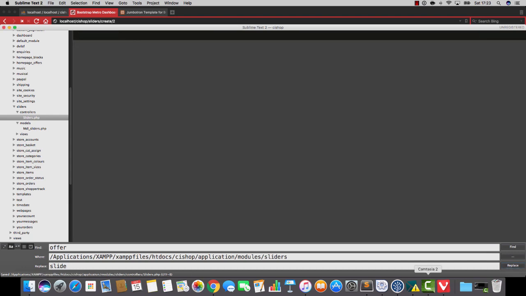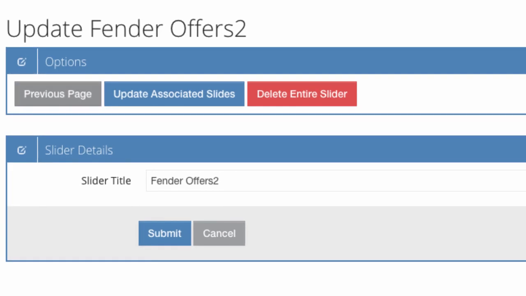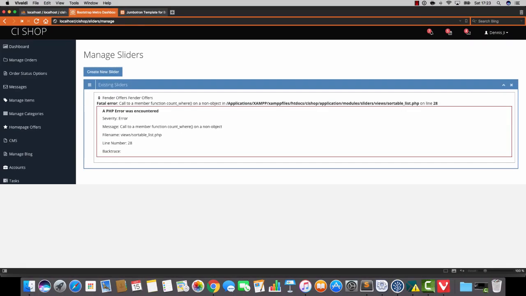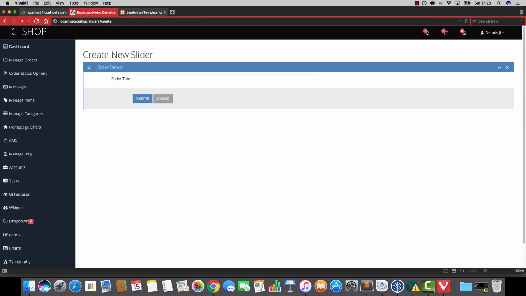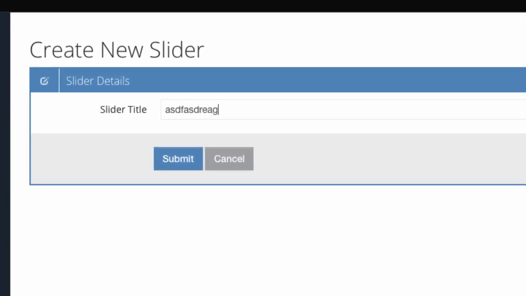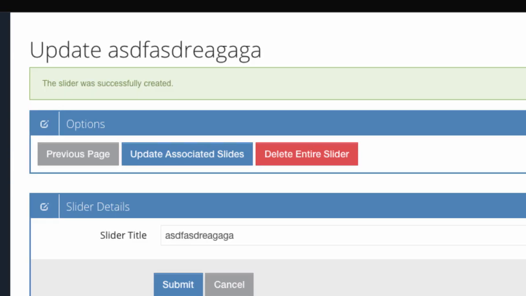Yes, indeed. So if we refresh this, we can see that it says previous page, and the previous page is that. Don't worry about this sortable list thing. We'll come on to that in a minute, okay? If we create a new slide again, let me just do that. Right, add anything you want and hit submit. The slider was successfully created. Yeah, that's okay.